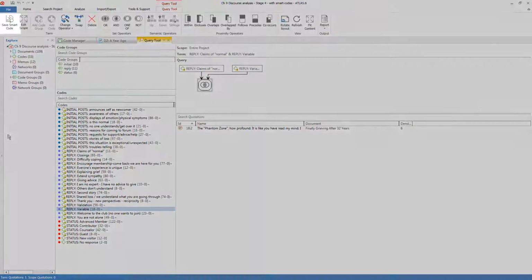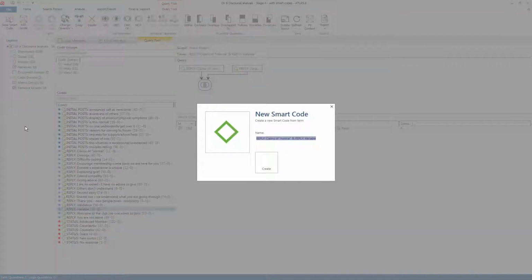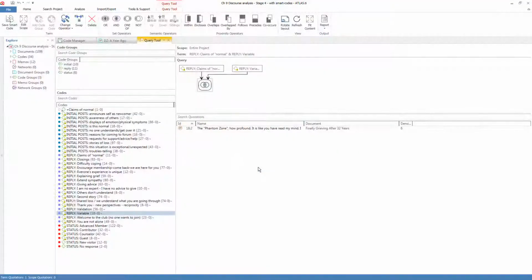Now I click on the Save Smart Code button, which saves the whole query or formula, and I'll give it the name plus claims of normal. The plus sign is going to be my shorthand for discursive codes with variability. And because the symbol plus is the first character, all the smart codes for discursive features with variability will sort together in the code list, which is convenient for finding them.